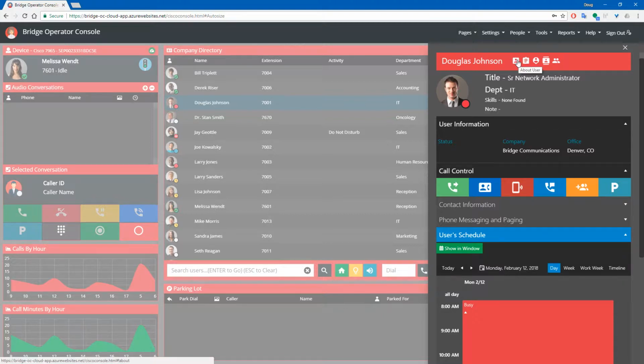This is particularly useful if we have Office 365 in place because it can look up some of those attributes as well. There's a function here where I can add and edit personal and shared notes.